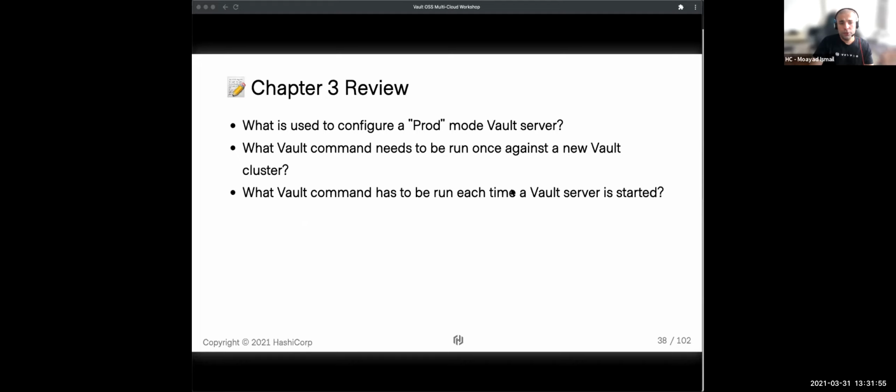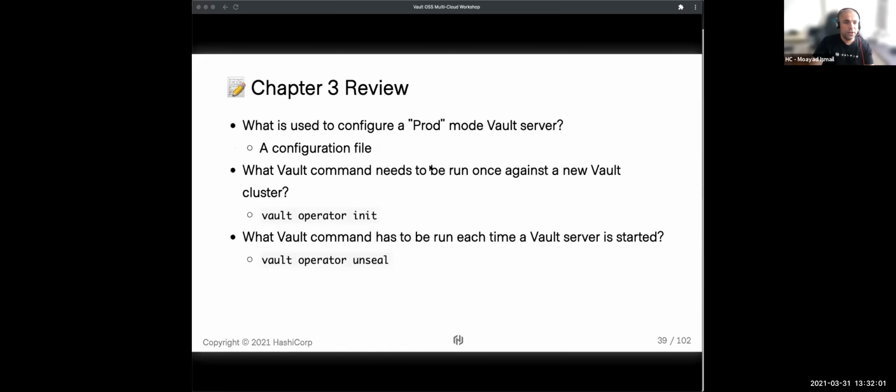All these commands we've covered, you'll run through in the lab. So no problem there. Just want to make sure that for production mode, you need to have that configuration file. You must initialize the Vault cluster first. Once done, you proceed with the unseal. Once the unseal is done successfully, Vault is able to serve clients after that point.